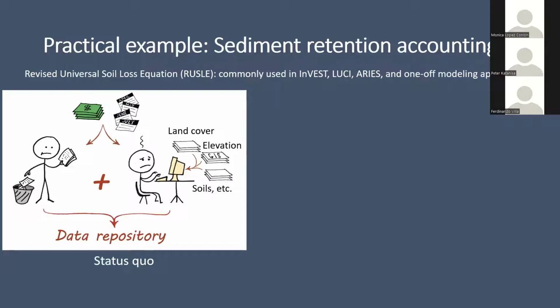And the way we typically do this is you have scientists that are pulling together GIS data, you have scientists that are looking through other scientific studies and data sets to try to calibrate models, for instance. All of this takes a lot of time and expertise, and hopefully at the end of the process, it gets into a data repository, but this isn't always the case.